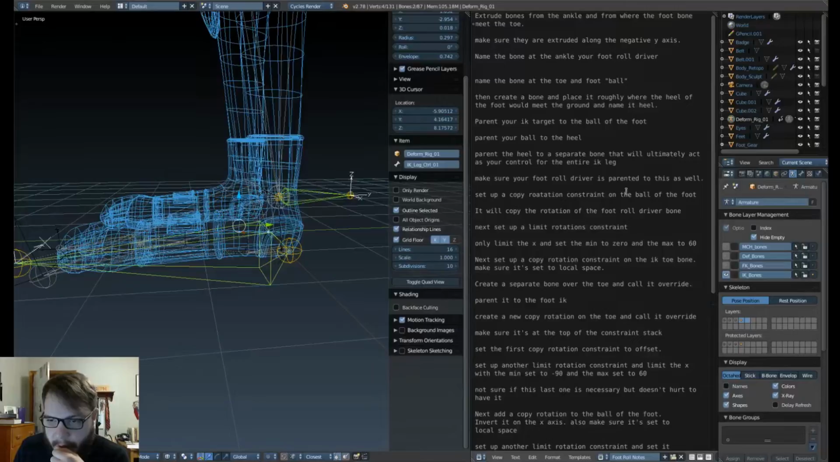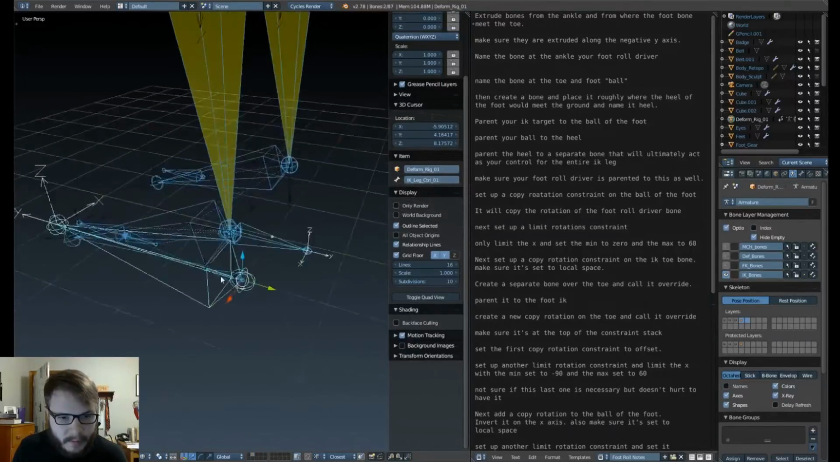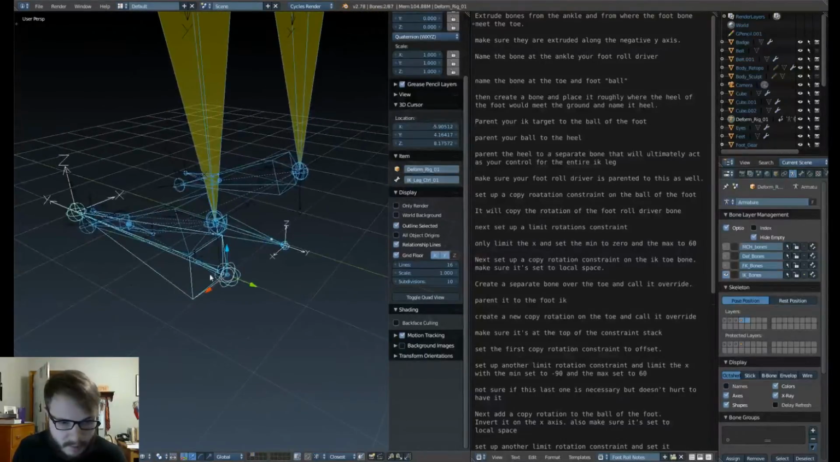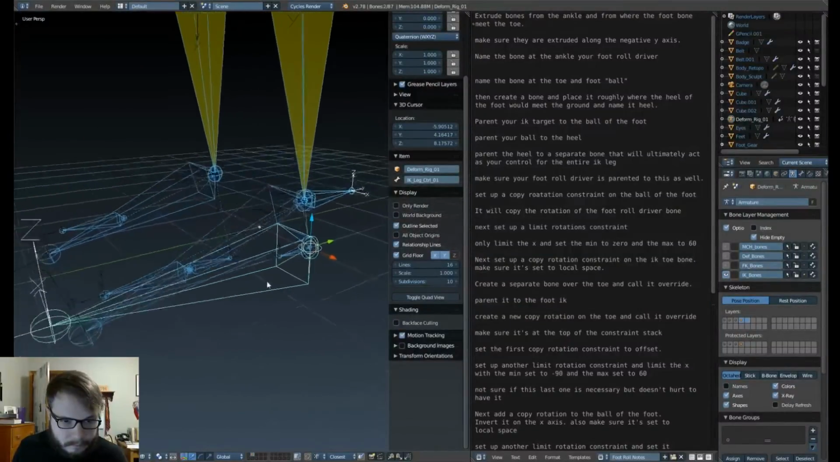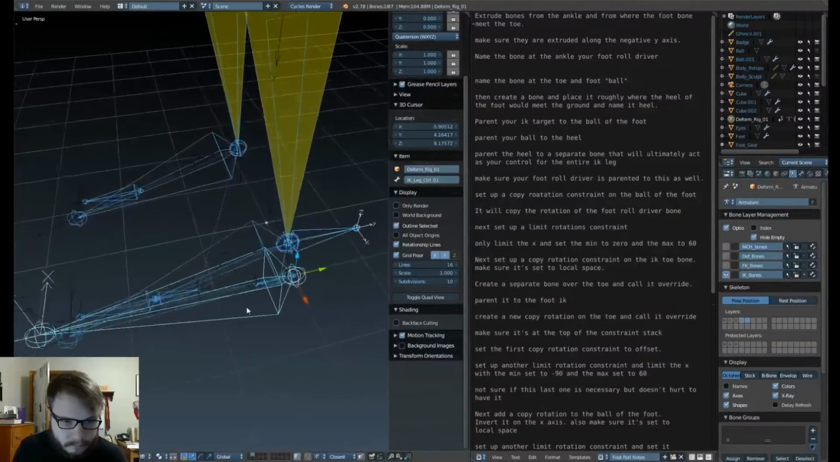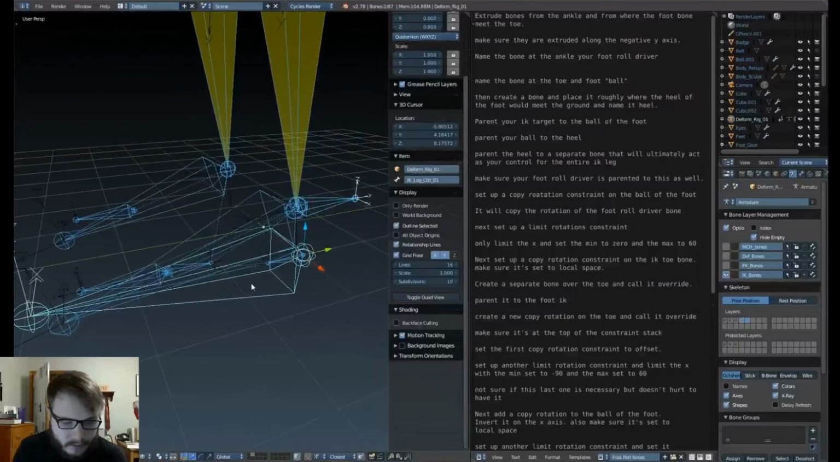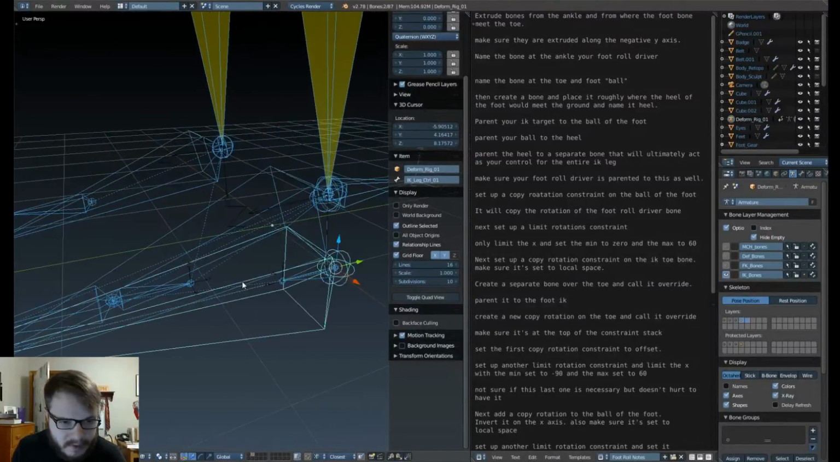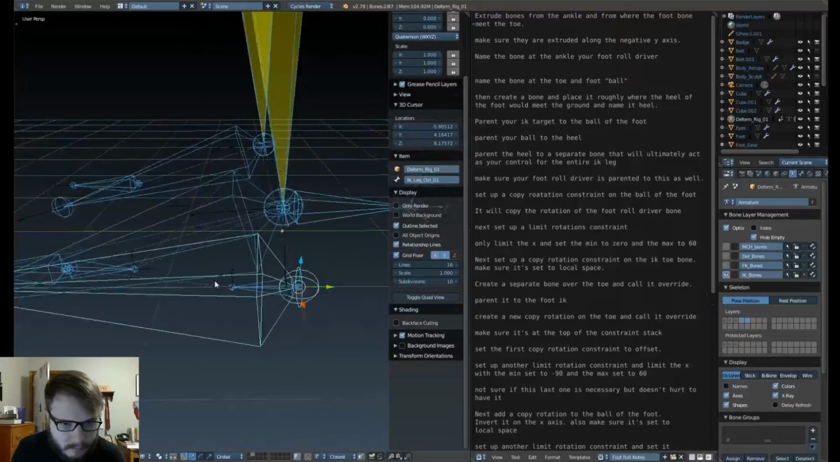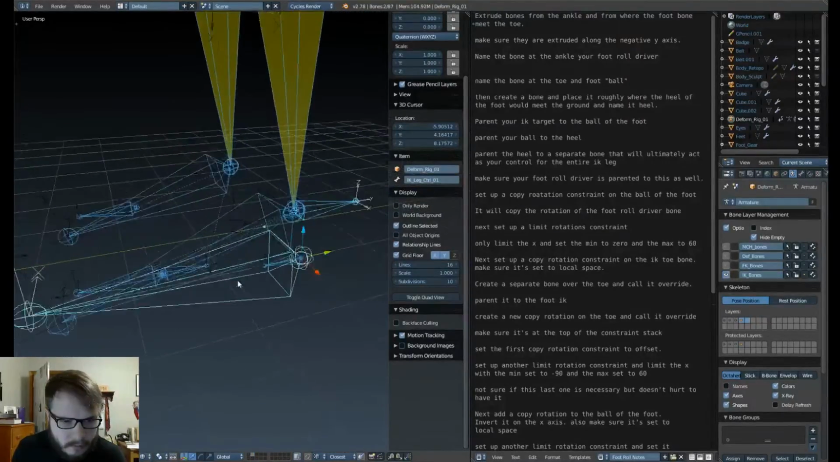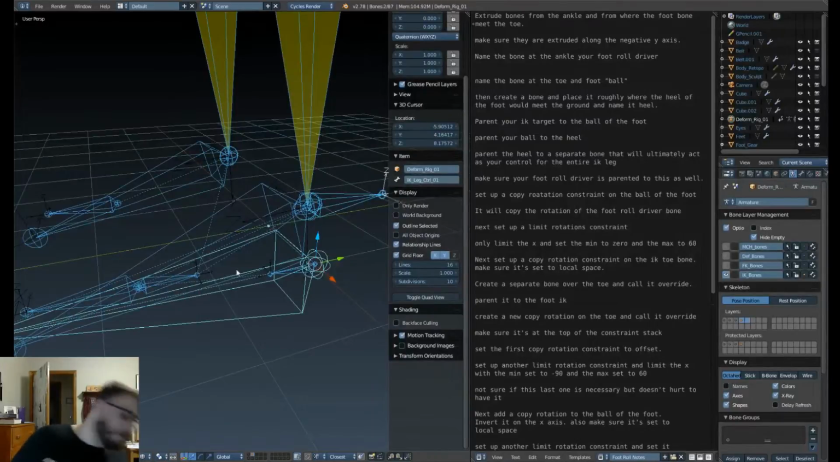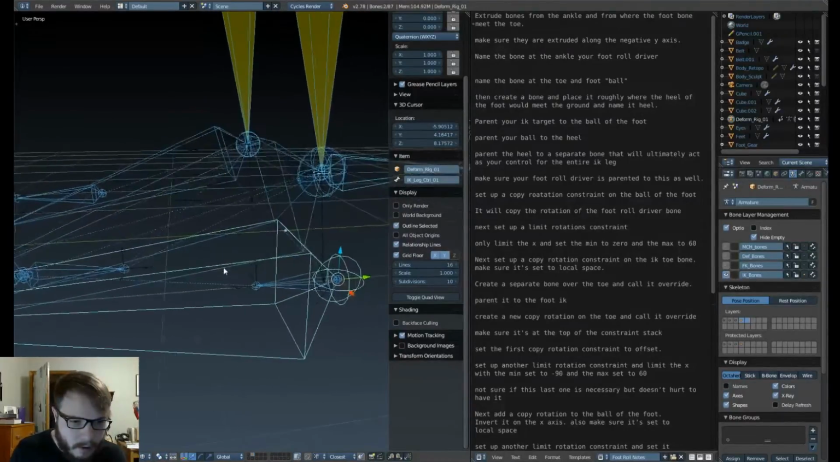Set up a copy. Okay, so now we're going to get into the copy rotation constraints. So go ahead and go into pose mode. Let's get rid of the model. And I just hit 2 on my keyboard because that's where my layer is. And am I missing some bones? Oh no, did I delete my foot bone? Oh no!